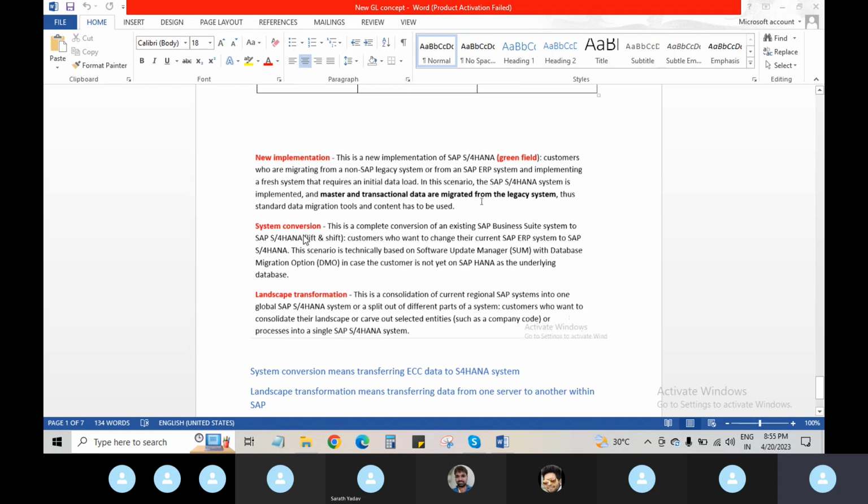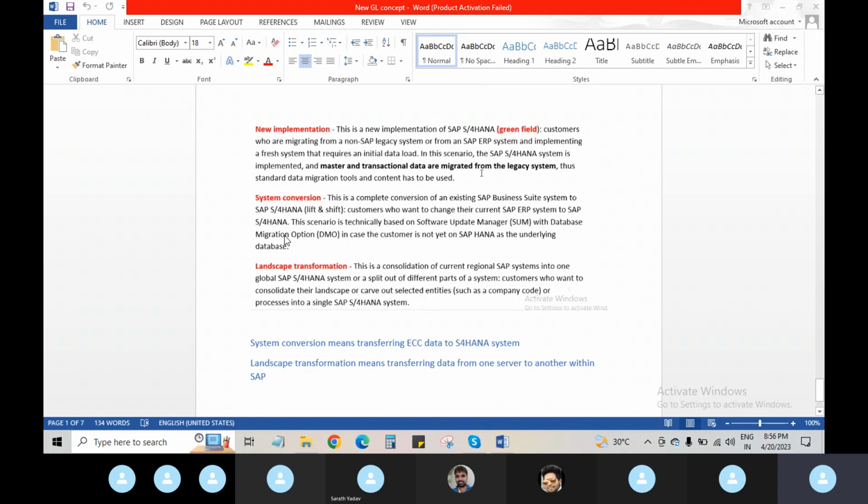So a system conversion. This is a complete conversion of an existing SAP business system to SAP HANA. This is like an ECC to S4HANA change. It's called lift and shift. So a customer who wants to change their current ERP system to S4HANA, this scenario is technically based on Software Update Manager with database migration option, in case the customer is not yet on SAP HANA as the underlying database. So converting, migrating from ECC to S4HANA, this approach we use.